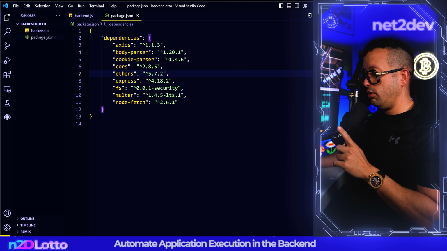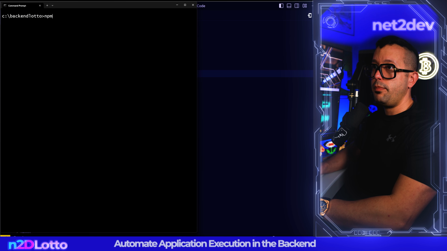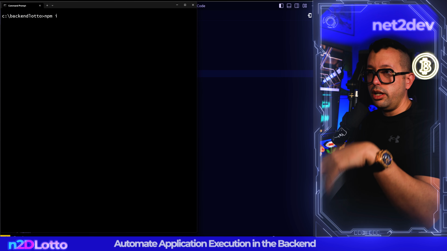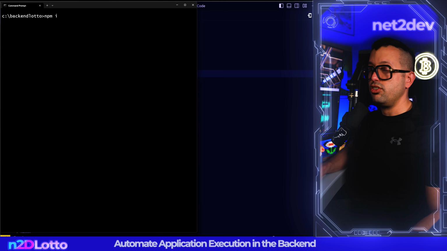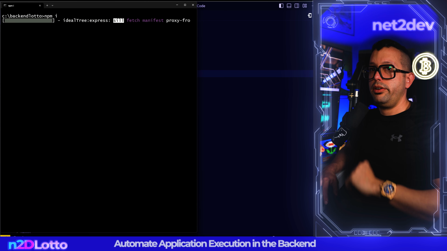Now what I have to do, I am going to head into the working folder and we're going to type npm i. So what it's going to do is look for the package JSON and install all the dependencies on the fly. Okay, npm i. There you go. Beautiful.